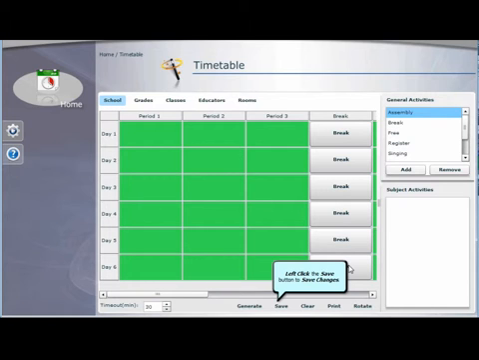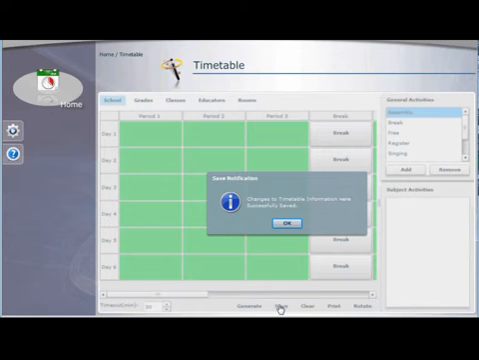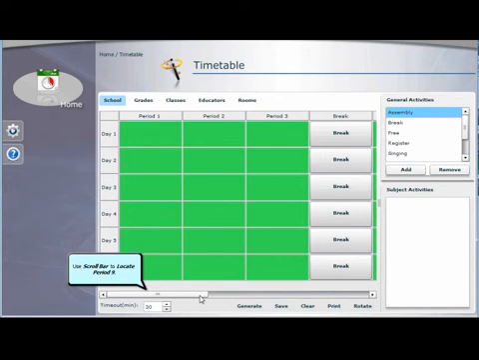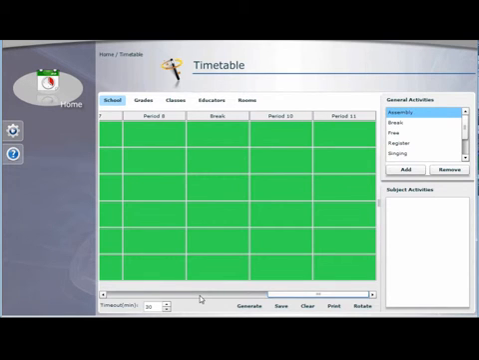When this is done, left-click on the Save button. Acknowledge the Save notification by left-clicking on the OK button. The breaks for period 9 need to be allocated. Use the scroll bar to locate period 9. Select the break activity from the activity list by left-clicking on it.